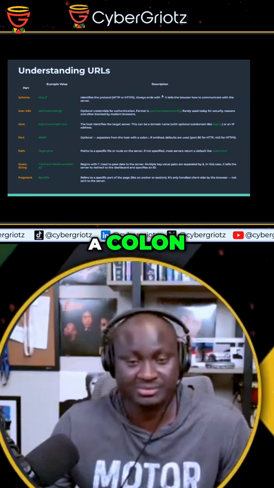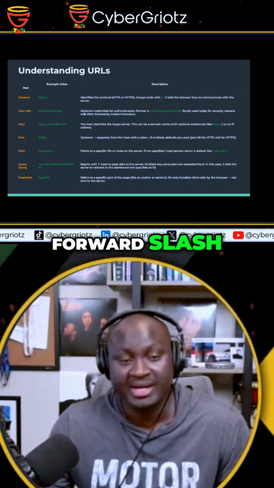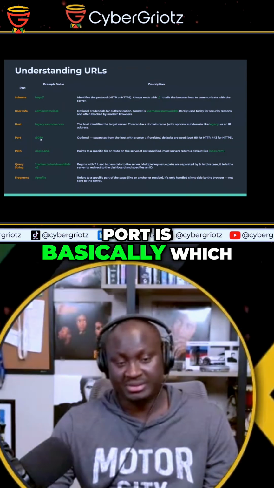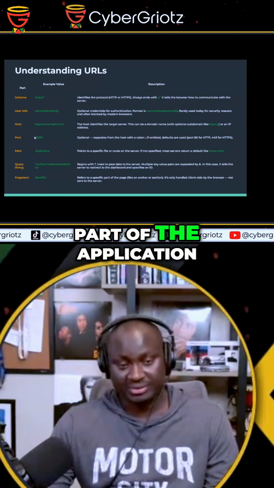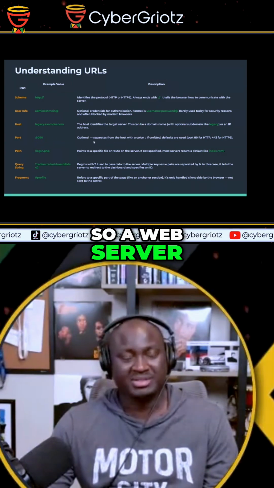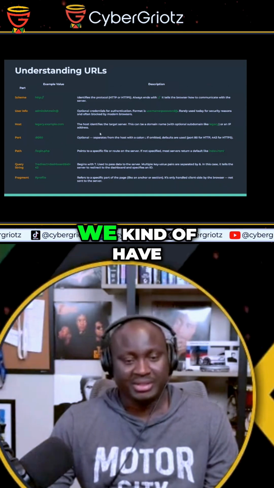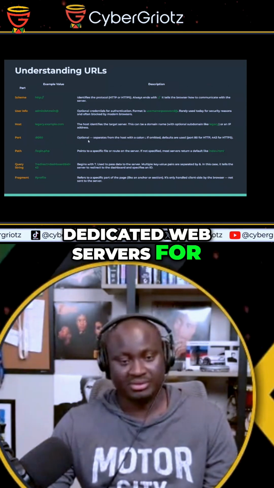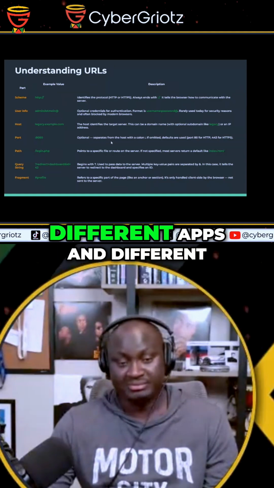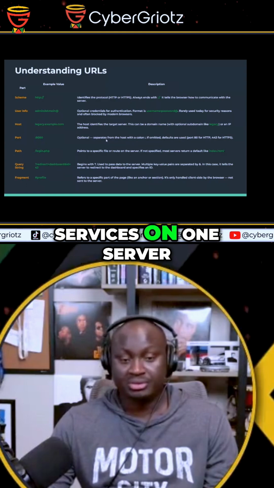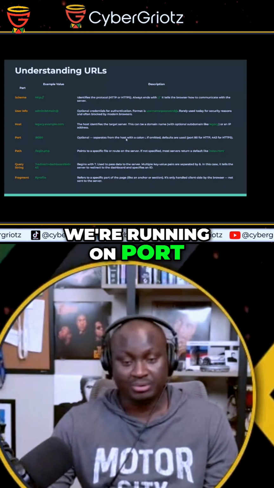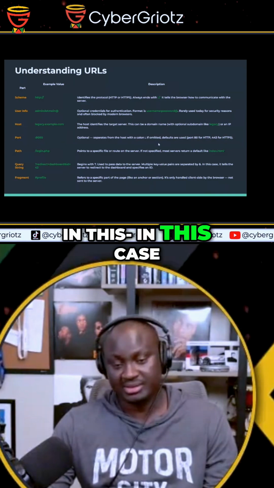just ends with a colon, //, and it tells your browser how to communicate with what server. Port is basically which part of the application, which port is it running on the web server. So a web server, ideally nowadays, we kind of have dedicated web servers for different applications, but a lot of times we still run different apps and different services on one server. So this is just saying for this particular application, we're running on port 8080 in this case.